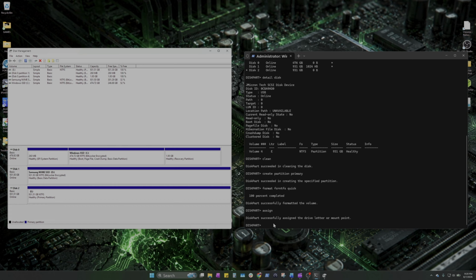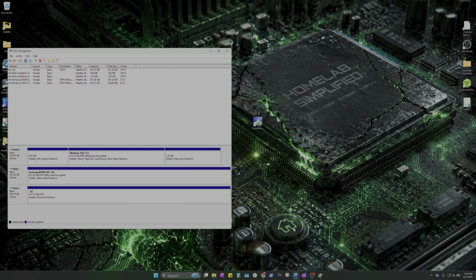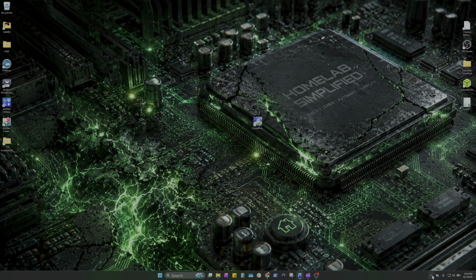From here, we'll have to type in exit to exit DiskPart utility within PowerShell. Once that is done, we will go back to the PowerShell command line prompt. Here it is, and now we can go ahead and hit exit on here, which will now close PowerShell. And then we can close this. We can come down over here and eject our disk so that we can remove the hard drive from the docking station.